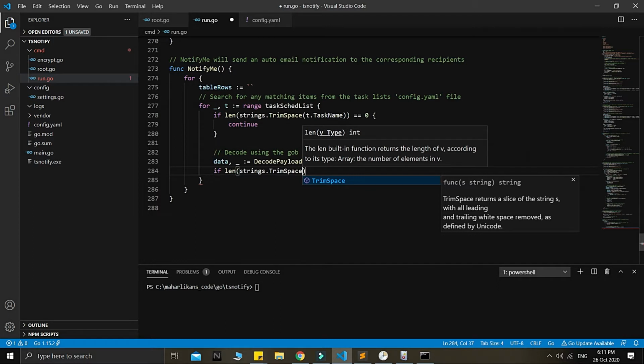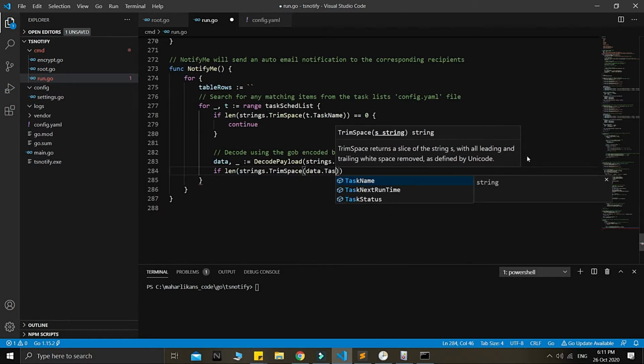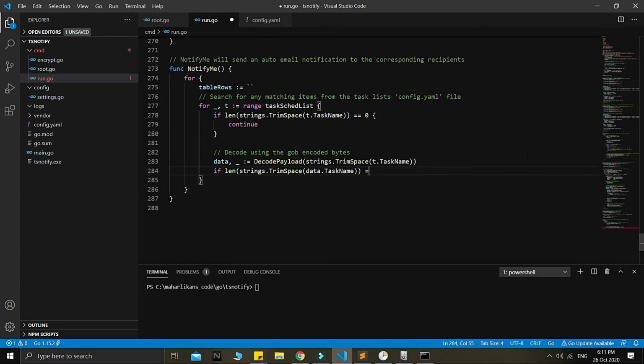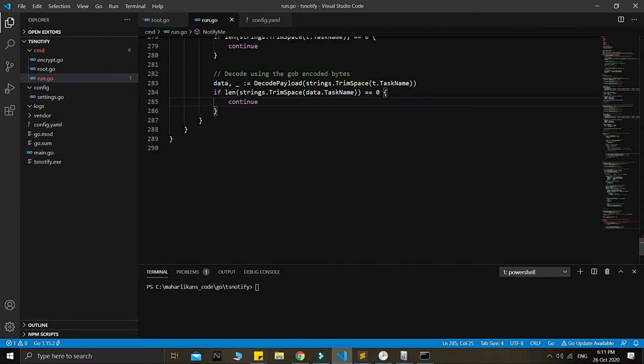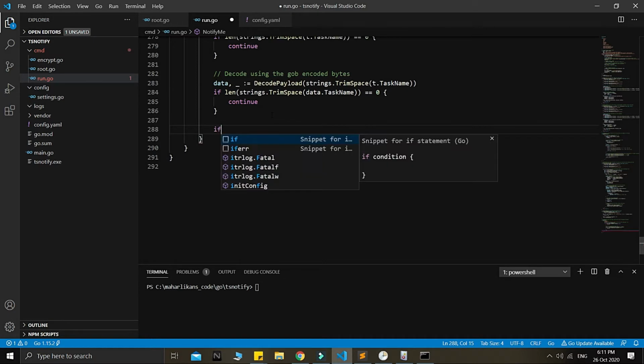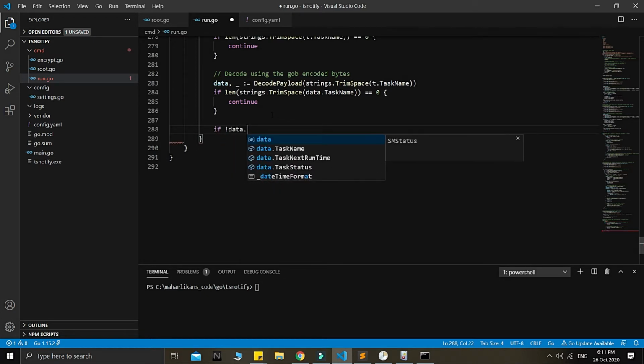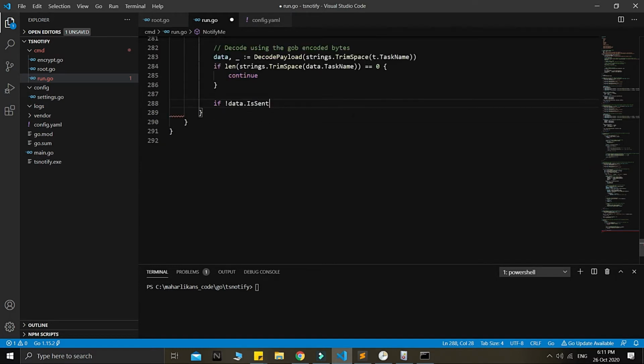strings.TrimSpace. Okay, data. Now we can use this back because we already decoded the data back to the original struct object. Then if we need to continue this, we need to skip again if there is an empty there, although this one is just our precautionary measure, guys, that we need to put in place. Okay, so I will check this.